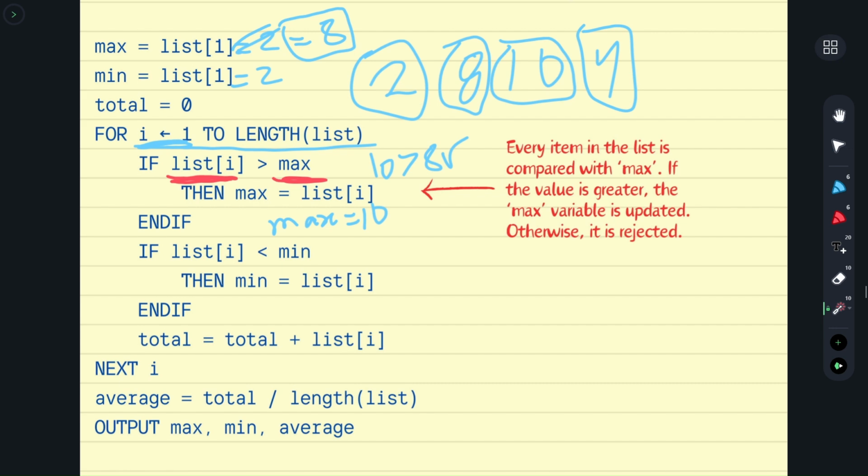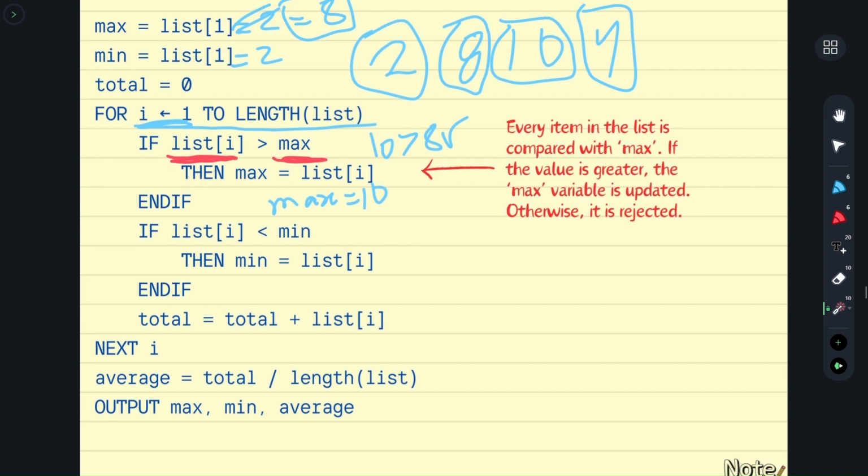The second time we will have 8, so 8 plus 2 will result in 10, and then we have 10 plus 7 is 17, and then we will have 24 when the whole loop is finished. So 24 will be divided by the length of the list, which is going to be 4. Therefore 24 divided by 4 will be 6. So the average will be 6. This is how you find minimum, maximum, and average.